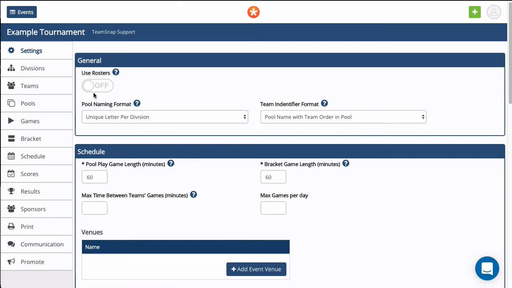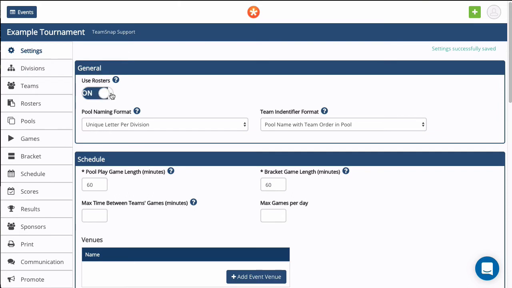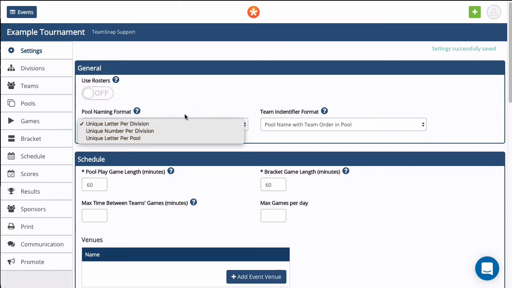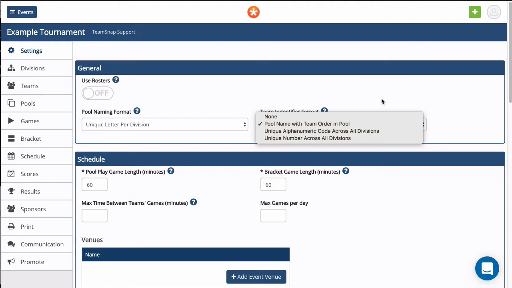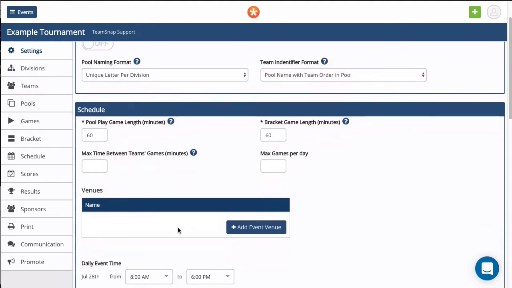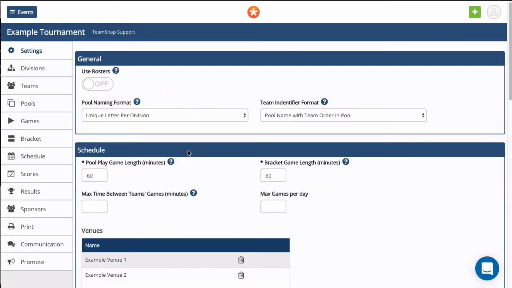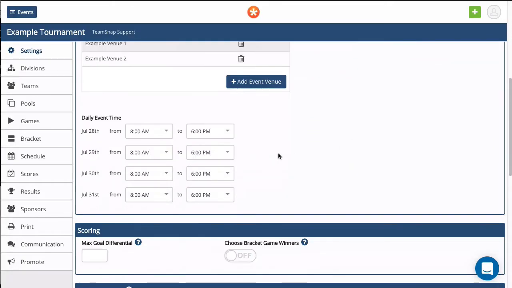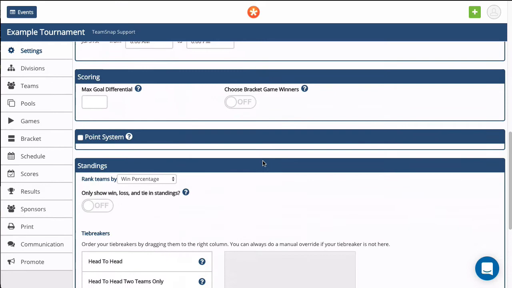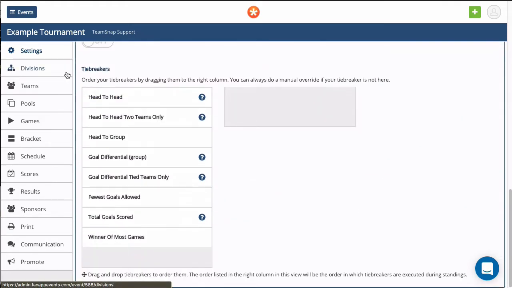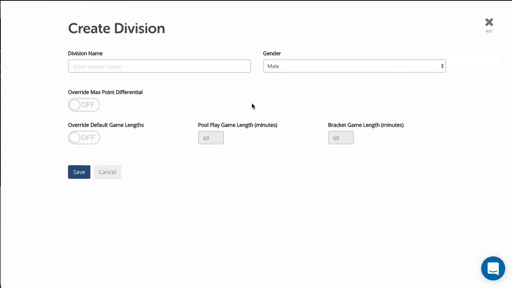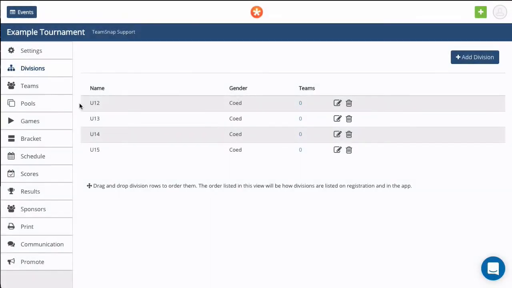The Settings tab is where you can manage whether your tournament will be using rosters. You can indicate the pool naming format and the team identifier format. You can associate your venues from the list you created in your Venues tab earlier, set the daily event schedule, and other tournament settings. Next, you'll set up your tournament divisions.